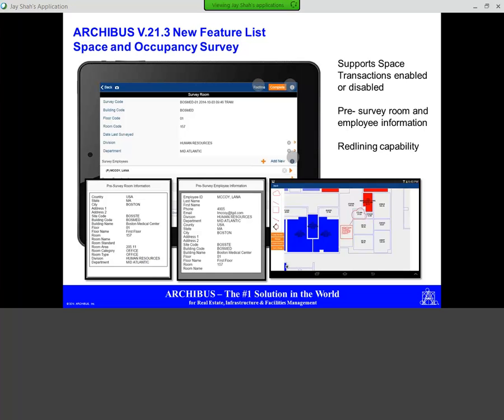Third is redlining. Now with the redlining capability in the Space and Occupancy Survey mobile app, the space surveyors or auditors or space managers or space planners can mark up a drawing and sync that information into the ARCHIBUS database for the space managers to further review those marked up drawings.